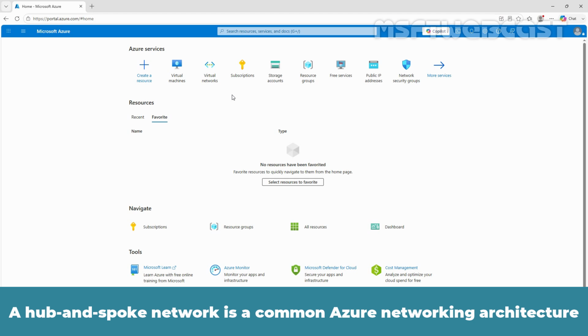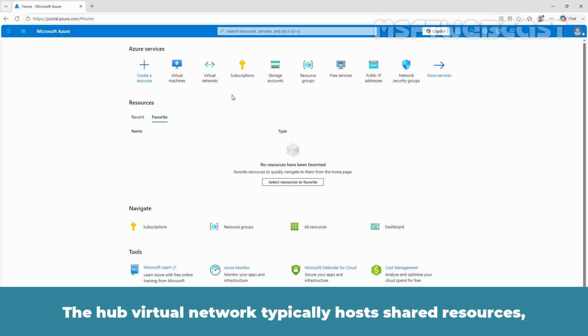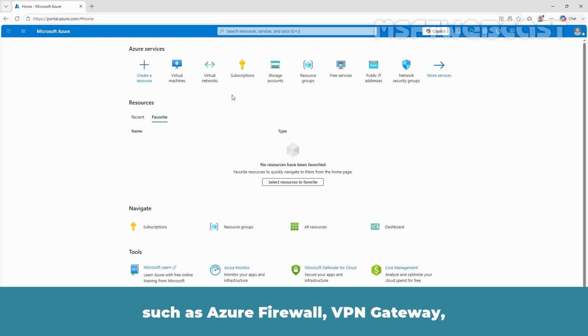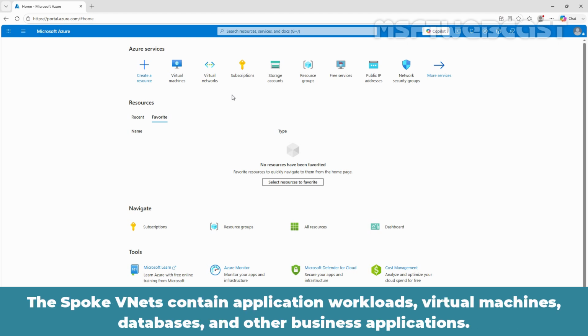A hub-and-spoke network is a common Azure networking architecture where a central hub virtual network connects to multiple spoke virtual networks. The hub virtual network typically hosts shared resources such as Azure Firewall, VPN Gateway, ExpressRoute Gateway, and other common shared services. The spoke VNets contain application workloads, virtual machines, databases, and other business applications.